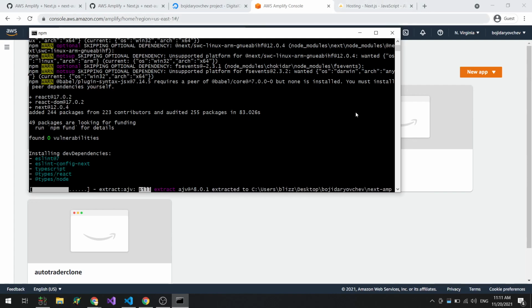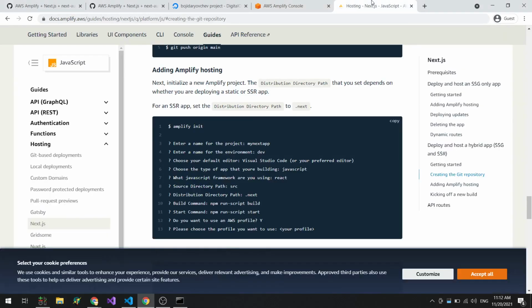So in order to initialize Amplify, you need to have the Amplify CLI installed. So you can just Google that and do it yourself. I'm not going to be showing it in this video. And then using the Amplify CLI, we're just going to follow these steps to set it up.